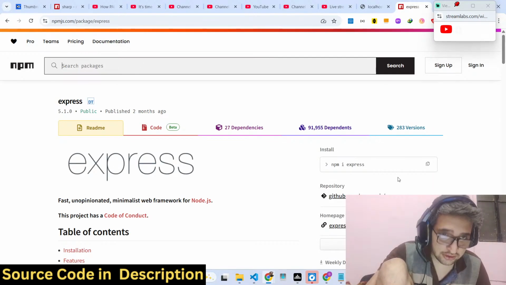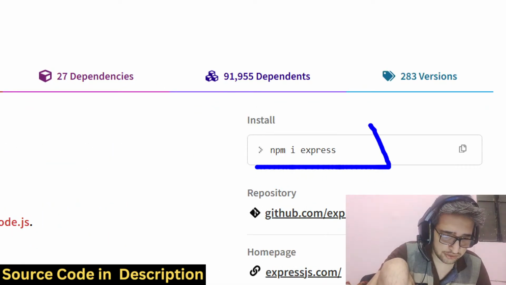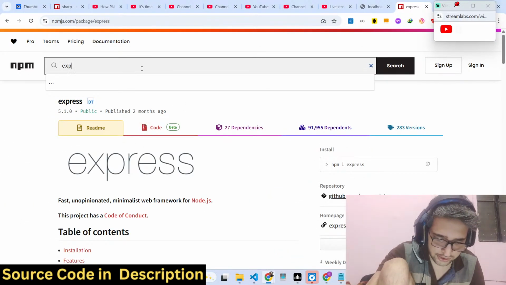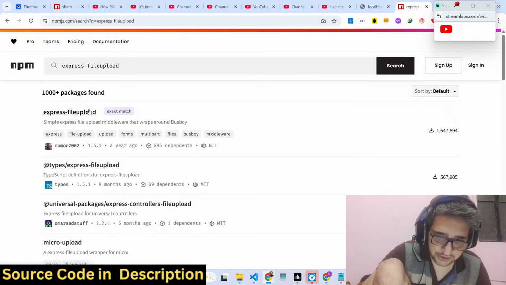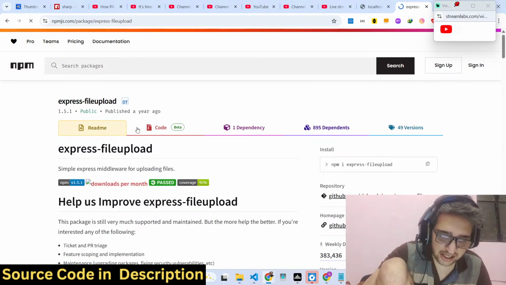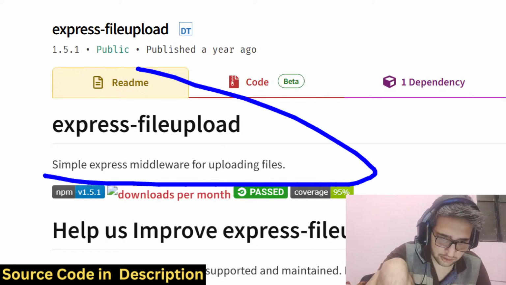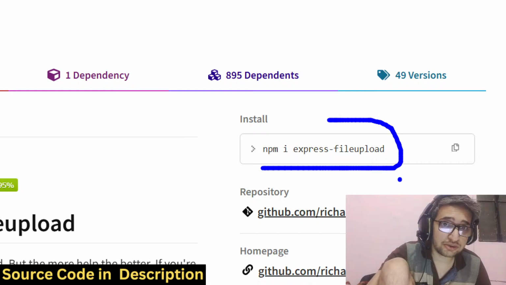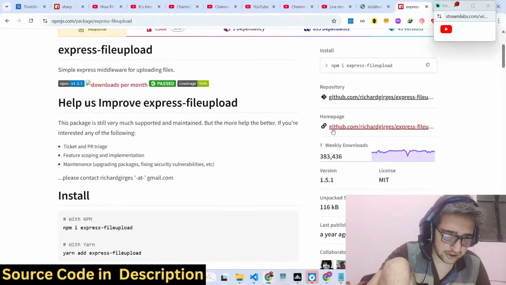So you need this package, first of all, the Express package for building the web server. Simply execute this command. And secondly, you also need this package, which is express-file-upload. This is designed specifically for Express applications. It is an Express middleware for uploading files. So the command is simple. You just execute this command to install this module. It has almost 384,000 weekly downloads.